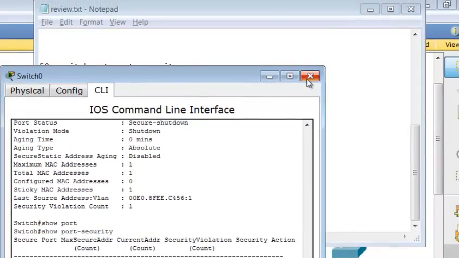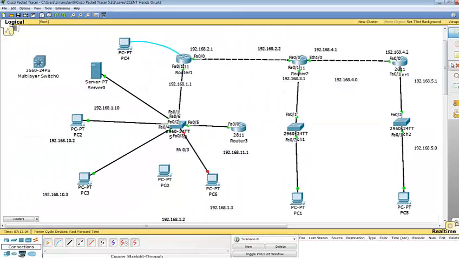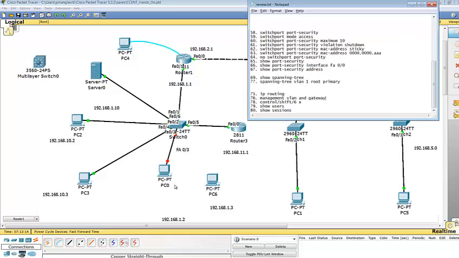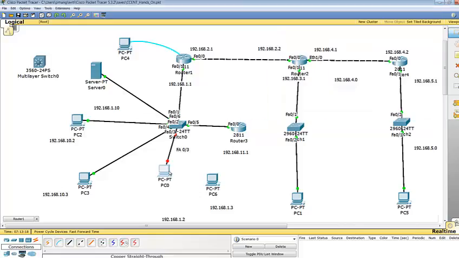So let's fix that, or try to fix it. Remove that. We plug in the original guy. Notice there, it's still down. Right, as I told you before, it is on shutdown, and it is down until you bring it up.